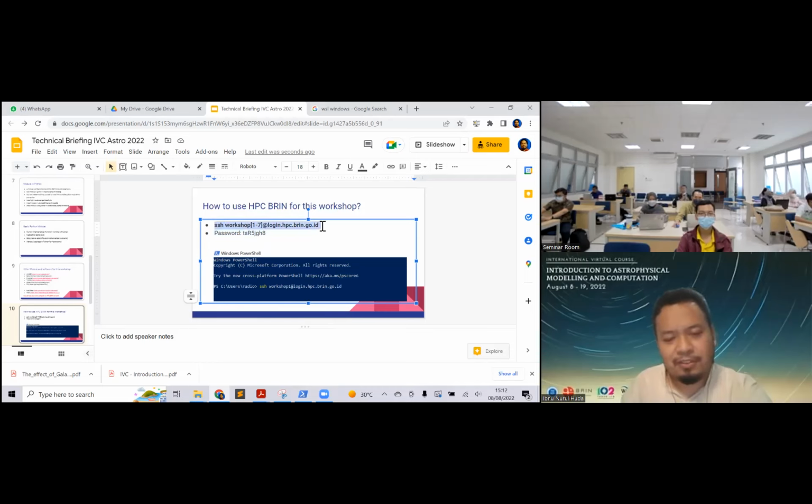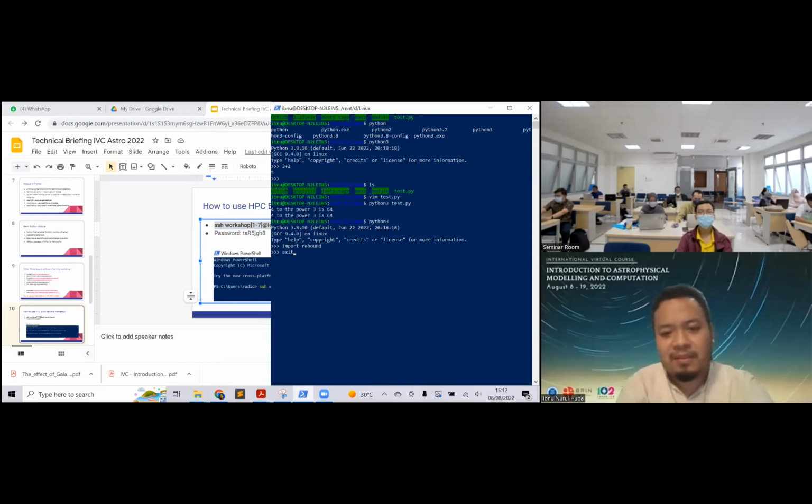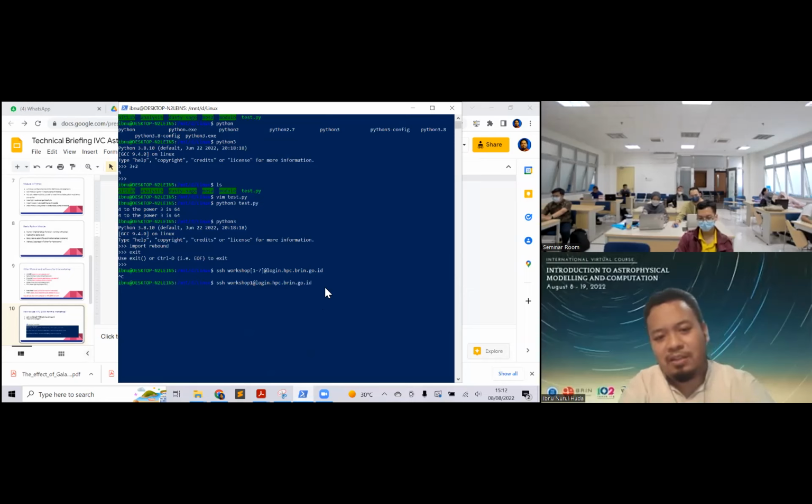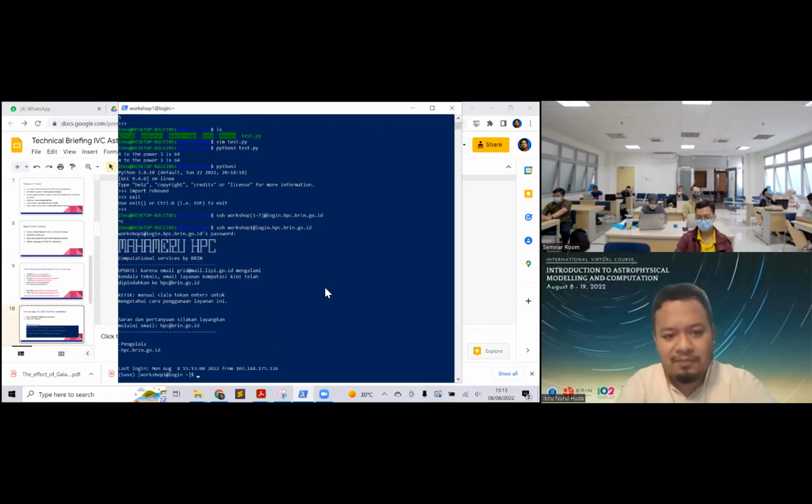You need to write it in your terminal, in Mac or, for example, I use it in Linux. We need to choose. I choose workshop 1 here, and I write the password. Voila. You're going to the Mahameru HPC.